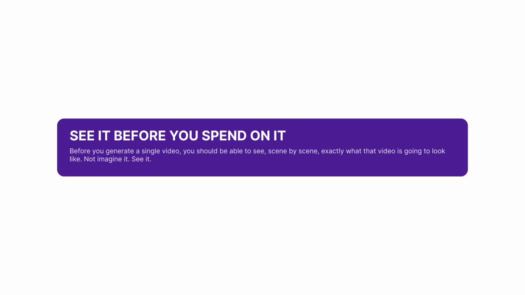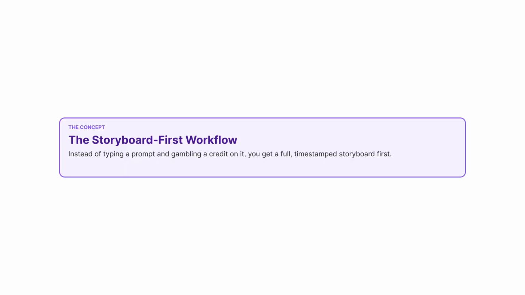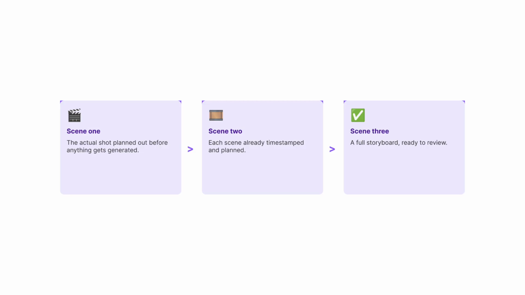Before you generate a single video, you should be able to see, scene by scene, exactly what that video is going to look like. Not imagine it, see it. That's the whole idea behind what I'd call the storyboard-first workflow. Instead of typing a prompt and gambling a credit on it, you get a full time-stamped storyboard first. Scene 1, Scene 2, Scene 3, each with the actual shot planned out before anything gets generated.